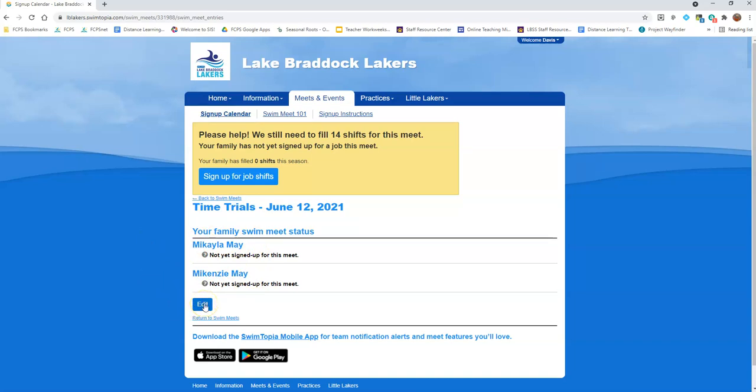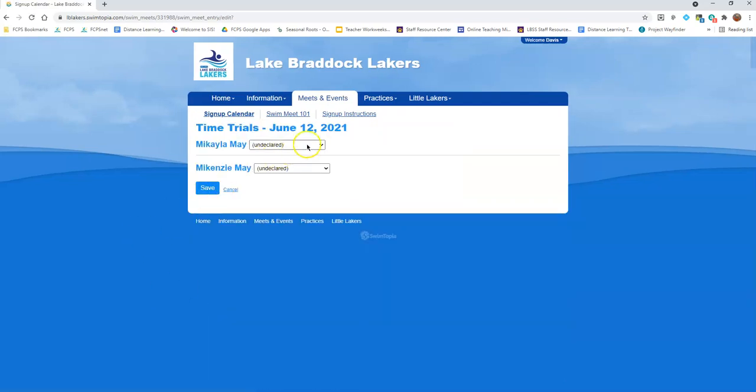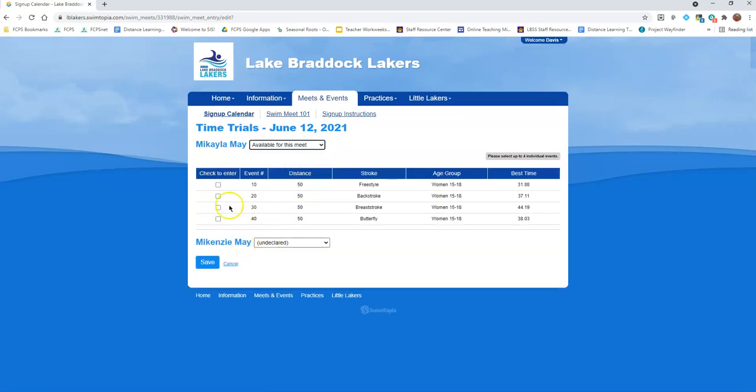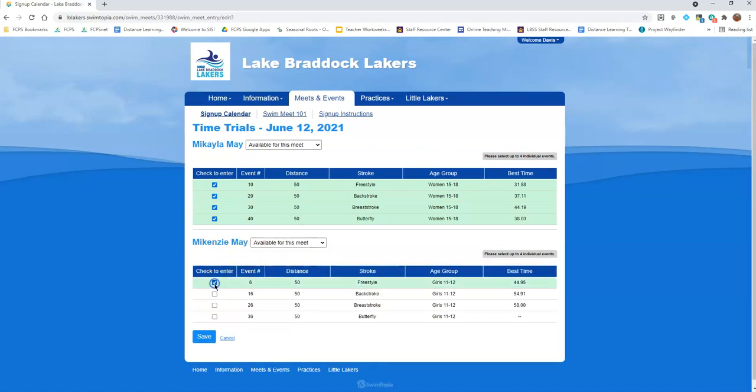I'm going to go to Edit down below my two swimmers' names, and I'll click on that, and I am going to tell the coaches that both Michaela and Mackenzie are available. I click on Michaela. I say she's available for this meet, and since she is an older swimmer, I know for a fact that she's legal in all 4 strokes, and I'm going to select those 4. And Mackenzie is also available for this meet, and I'll go ahead and select all 4 of those as well.